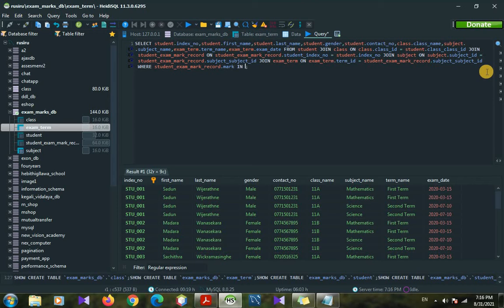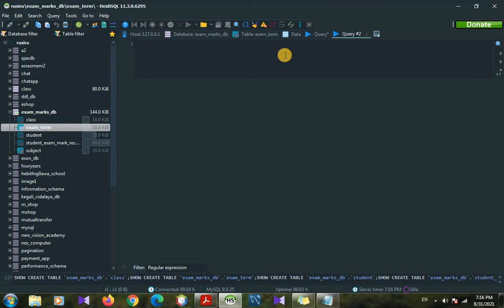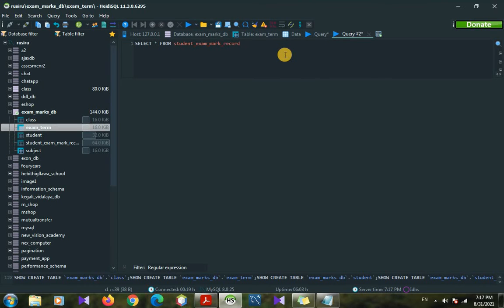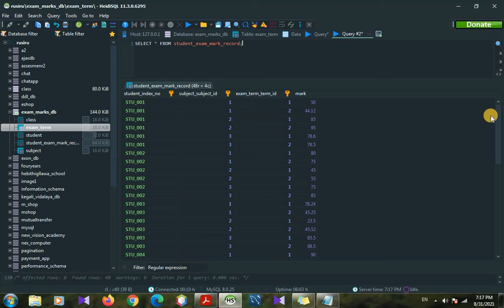We can use a subquery here. We can go to a new query tab to type the subquery, and then we can check whether it's correct. Here we can type select all from student exam mark record table. We can go to the suggestions, type a semicolon and run this. Then it comes with all the results according to the student exam mark record table.